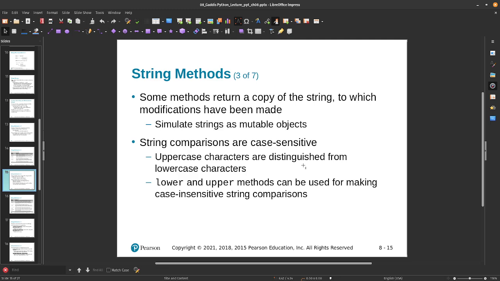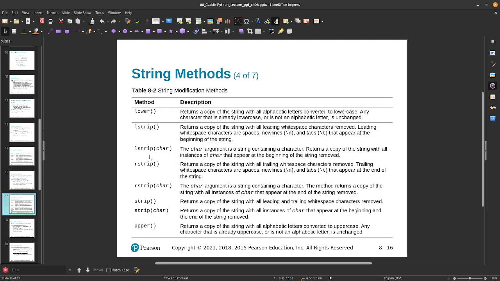So if I want to compare user input, and someone enters their name as Adam with a lowercase a and someone else enters it with an uppercase A, and I want to see whether those are the same, we can use the lower or upper function to first convert user input to lowercase and then compare it to something that we want to compare it to. Okay, and I will show you how to do that as well.